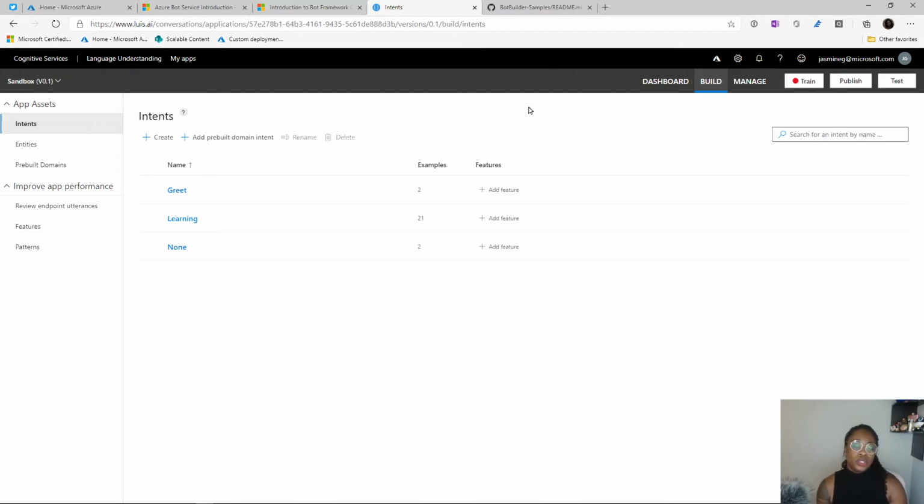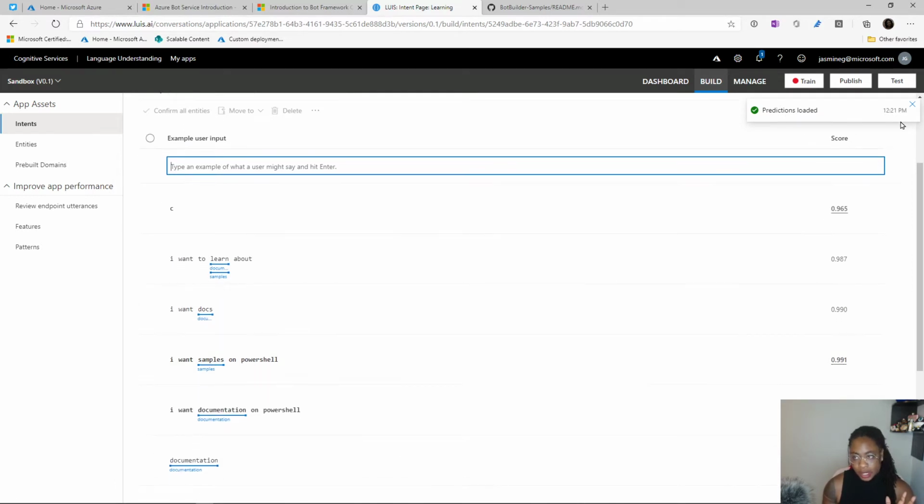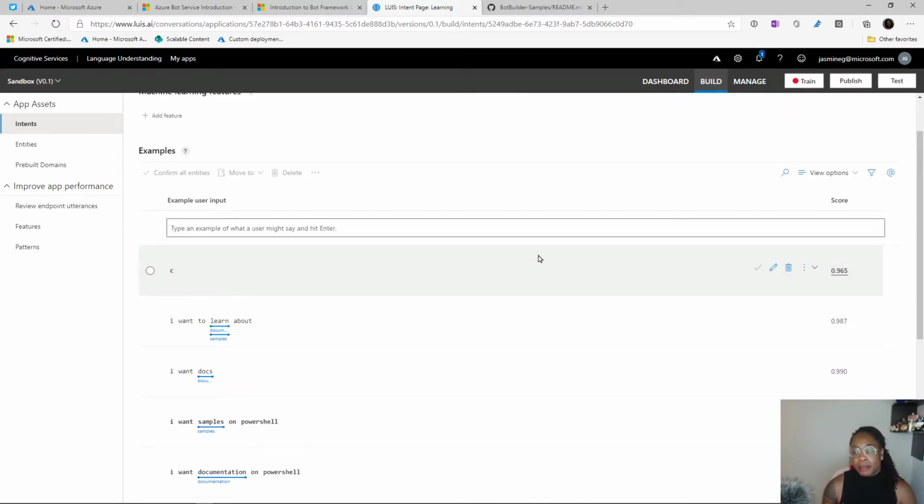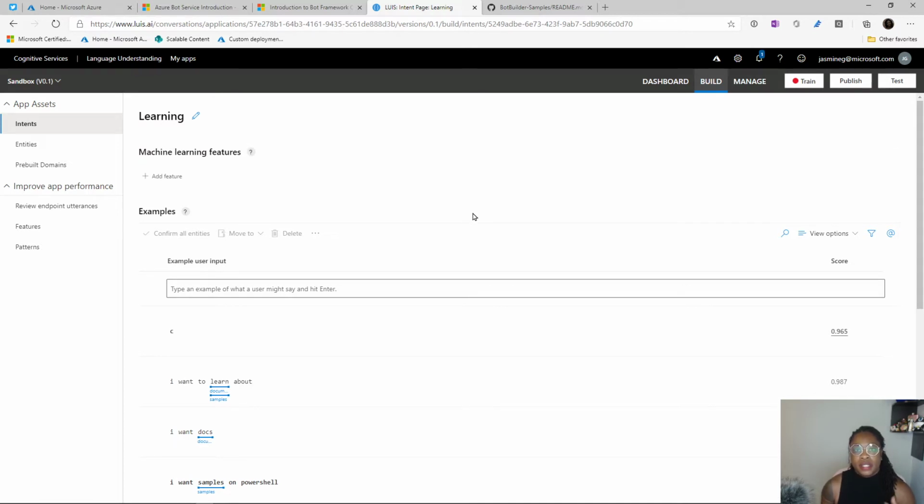So let's look at LUIS when you've logged in. With LUIS, you want to train this model so that it understands the intents that you expect the user to be looking for. So let's look at this learning one here. The next bot I'm going to show you is going to use LUIS, and this chatbot will send you either samples or docs based on what you ask for. In LUIS, I have trained a model to understand certain texts or utterances that the user might send to say that they intend to learn something.